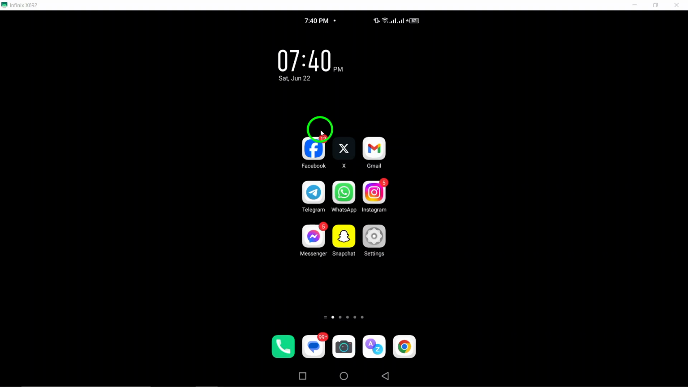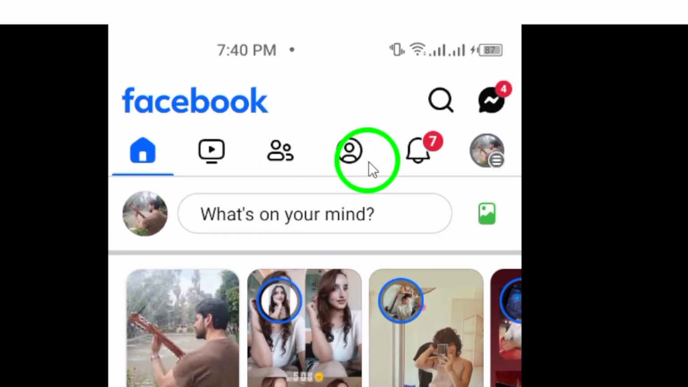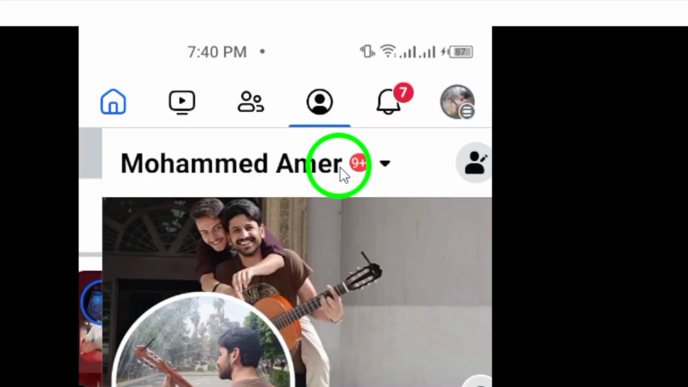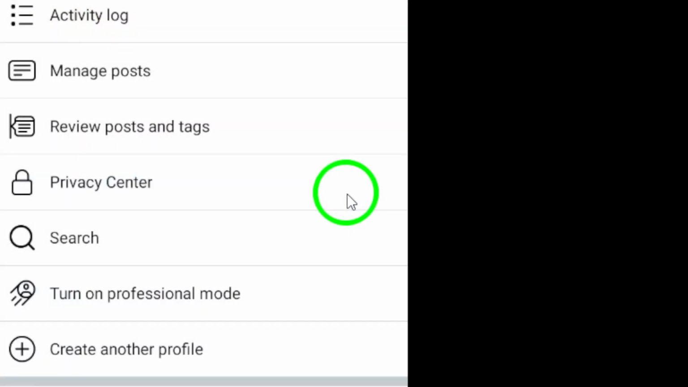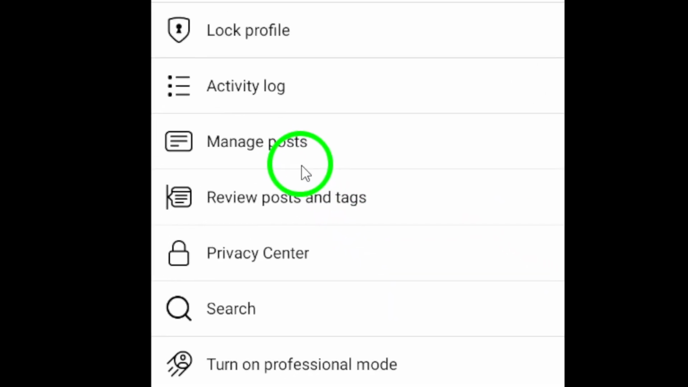First, open the Facebook app on your Android device. Then, tap on your profile picture located at the top left corner of the screen. Next, tap on the three dots next to Edit Profile to access more options. From the menu that appears, select Manage Posts.